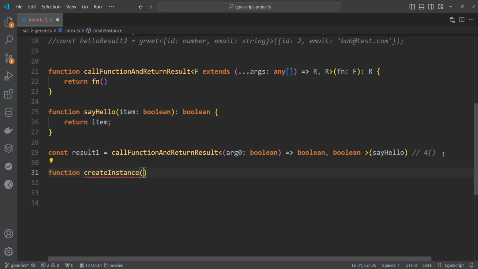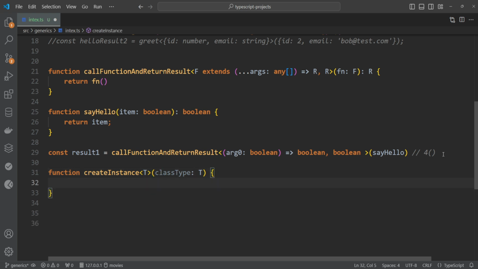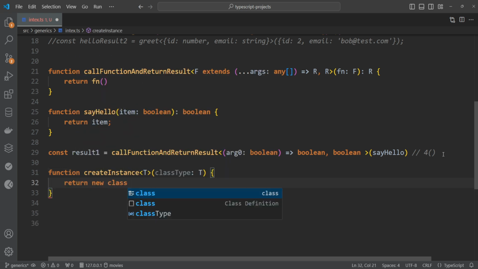So let me write a function that will create an instance, and it takes a generic type, and here I can say for example class type of type T, and this will return new class type. So what does that mean? Whatever I am passing, it will get an instance of that and return it to me. Of course this is giving a squiggly, right? Because TypeScript doesn't know if this T is a class type so that it can instantiate it.